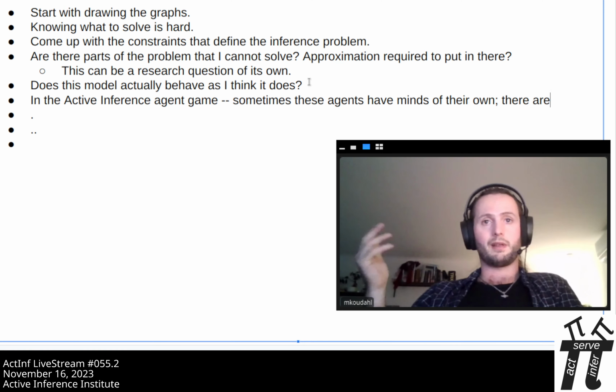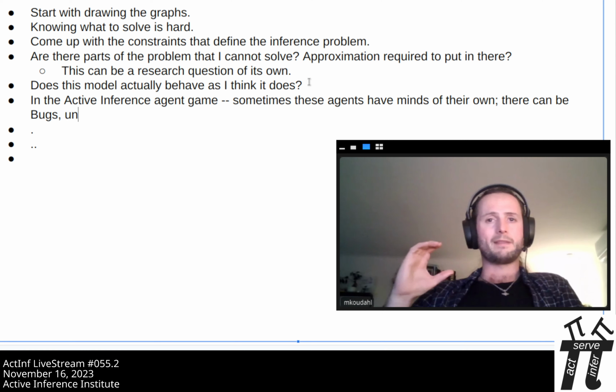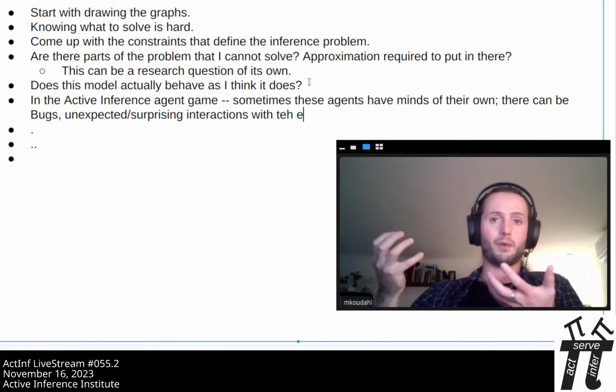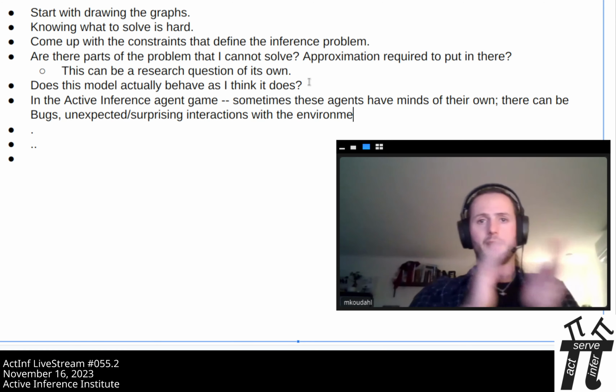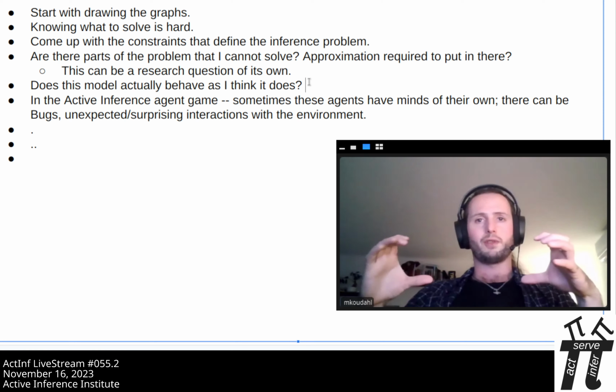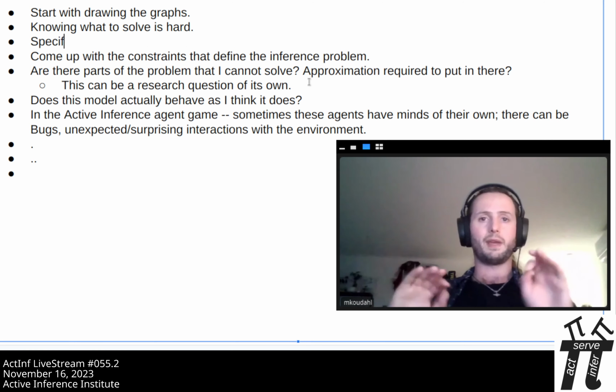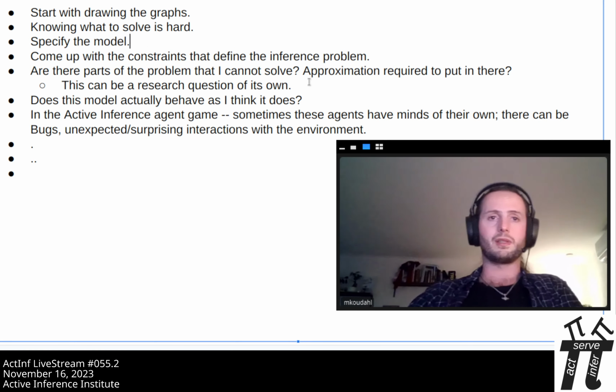But once we're at this place, to me, a lot of the heavy lifting is done. Because the hard part, if I want to build something, is specifying the model, specifying the constraints, and figuring out how to solve the inference problem. Once I have that, then everything else is sort of implementation details.